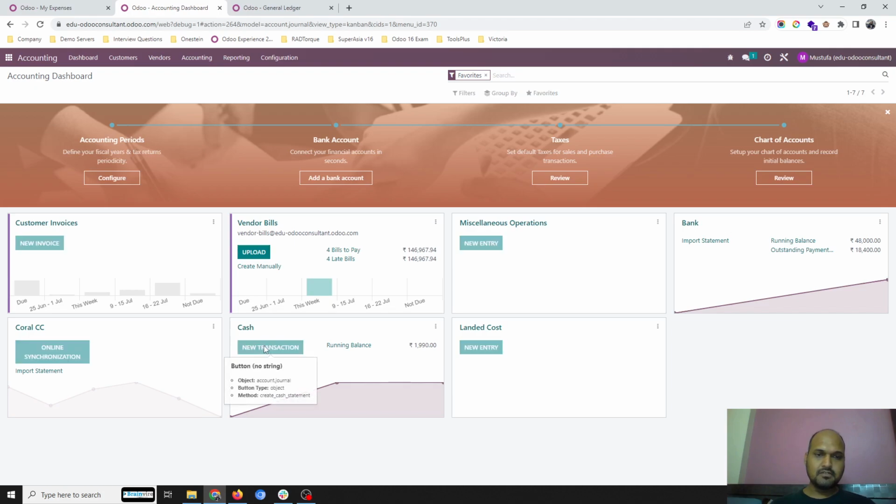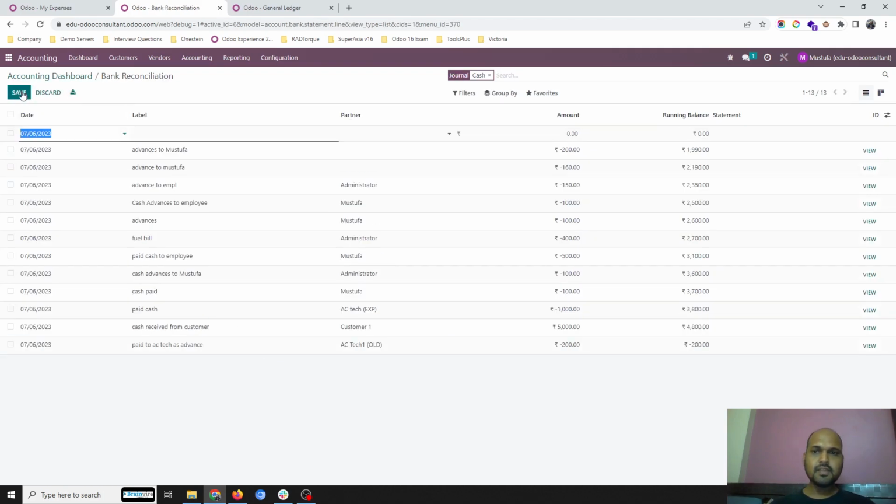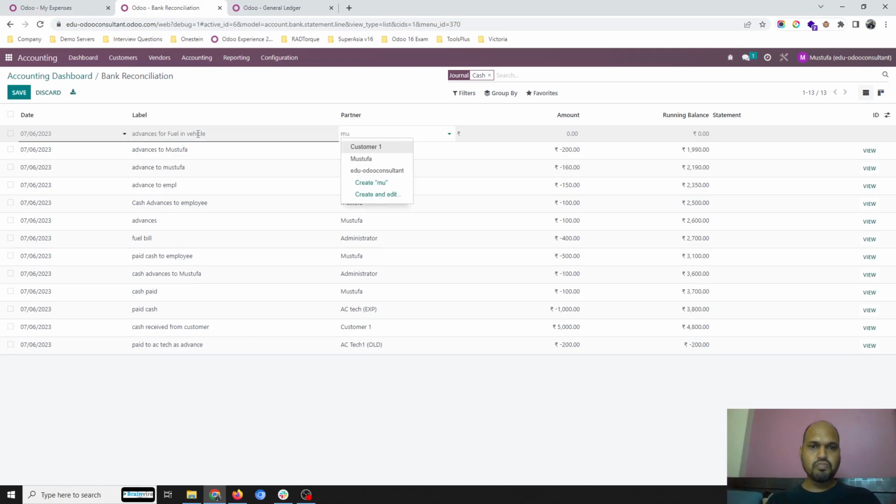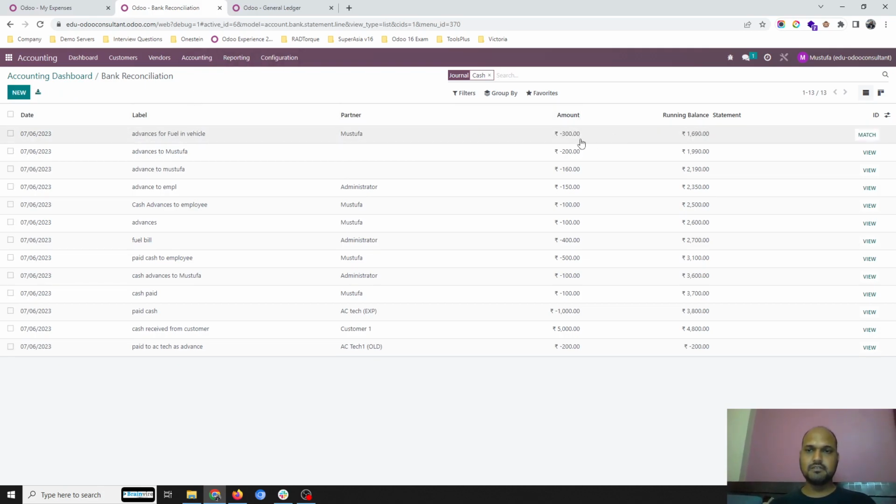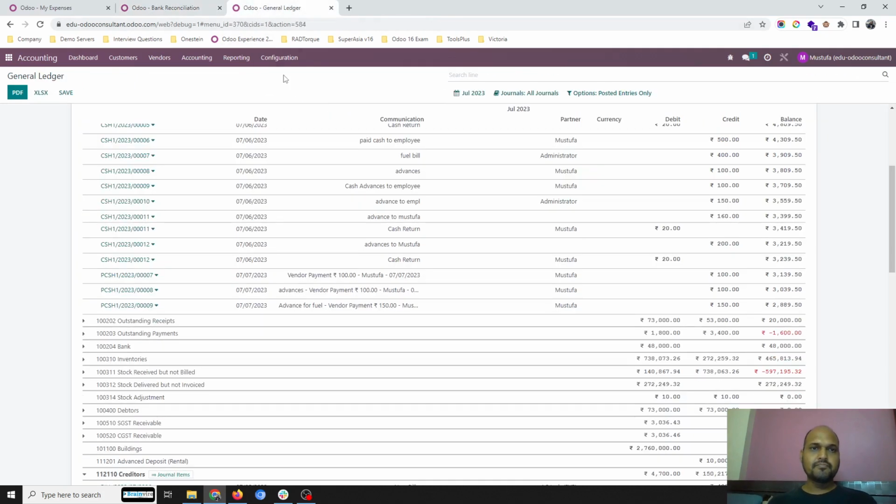So what I can do is I will just go here and create a transaction, and I will say advances for fuel in vehicle. I'm giving it to Mustafa, 300 rupees. It will register like this in my ledger.